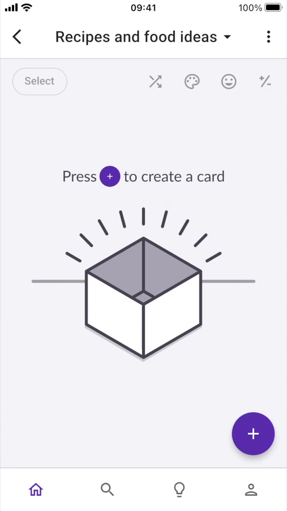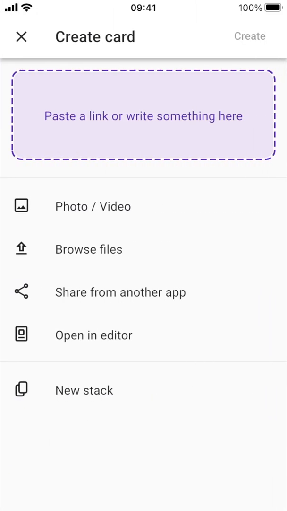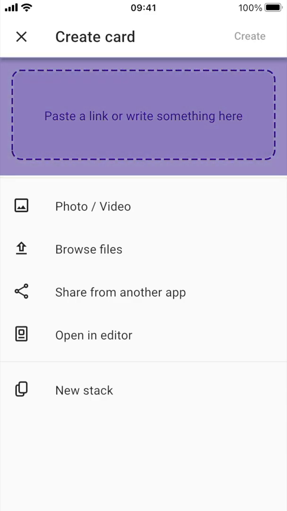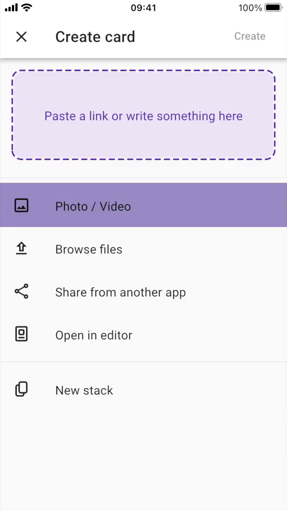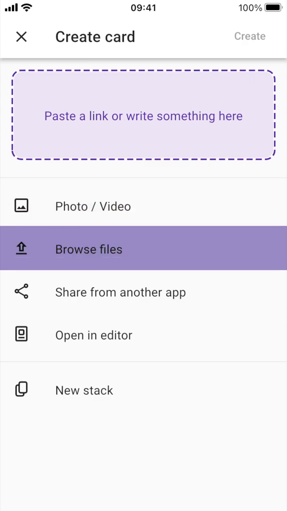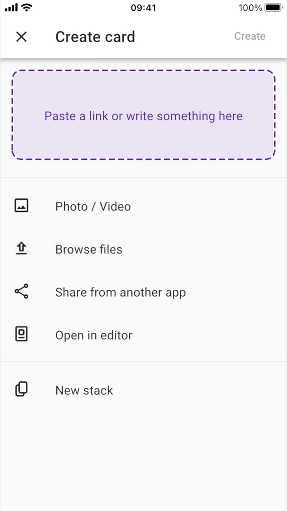So let's start adding some recipes now by pressing the plus in the bottom right corner of the screen. And as you can see, there's a few different types of card you can create. You can paste a link or add some text at the top of the screen there. You can add photos or videos from your gallery. You can add files from various different locations. And there are some other options here, but we don't need to worry about those right now.